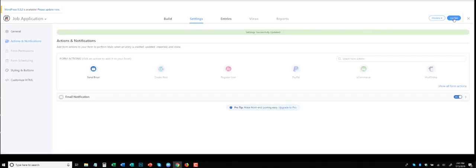After you make your changes, just hit update. It's going to automatically update the application form on your website.